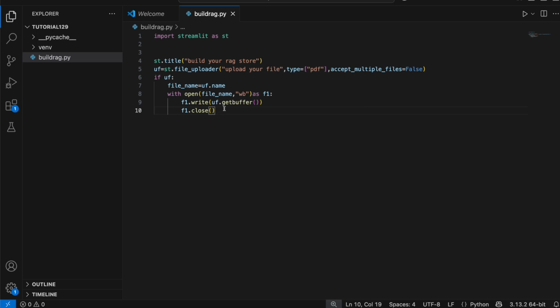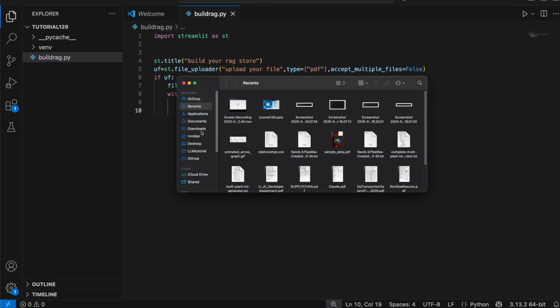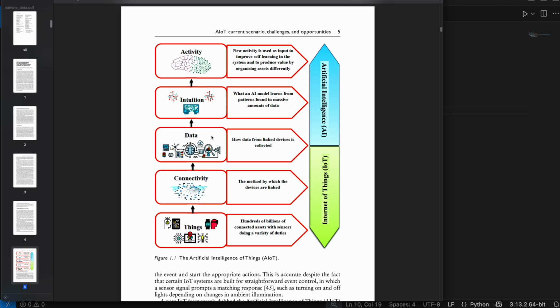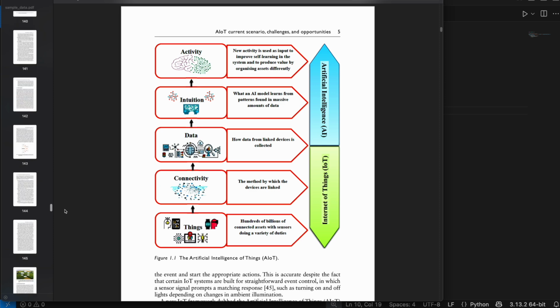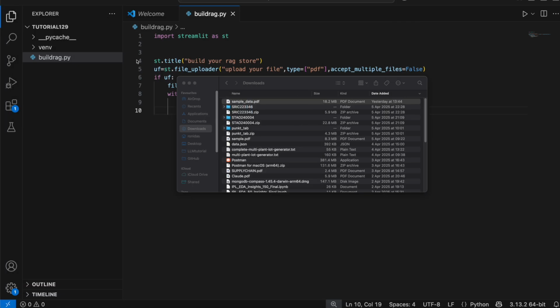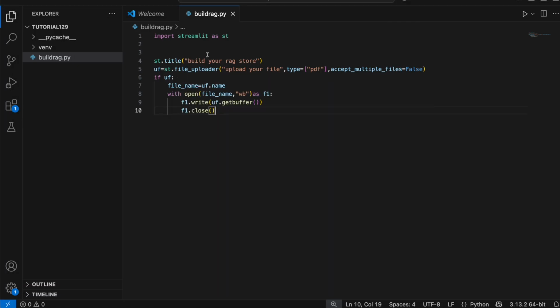If I execute this, it will download the file to my local machine. Here I want to show you that I want to use this file, sample data.pdf. This file has 222 pages and it has multiple images and text. So let's execute. Let's go to the terminal.